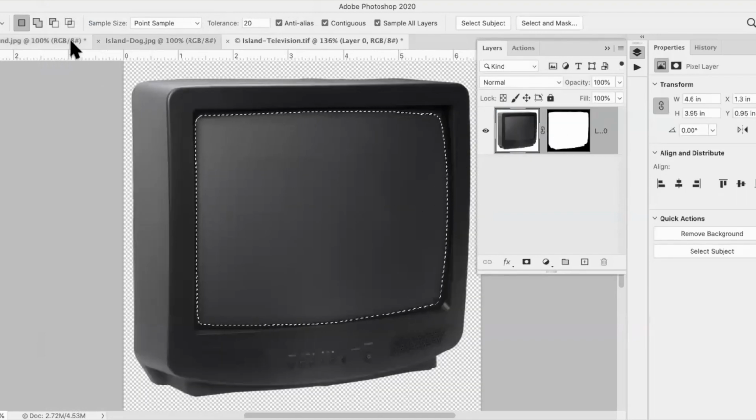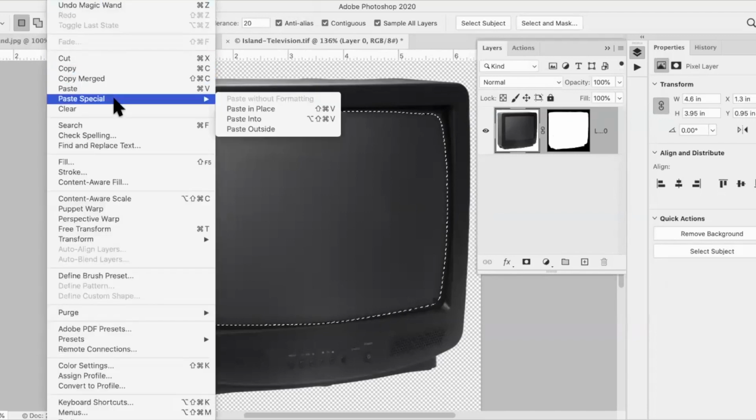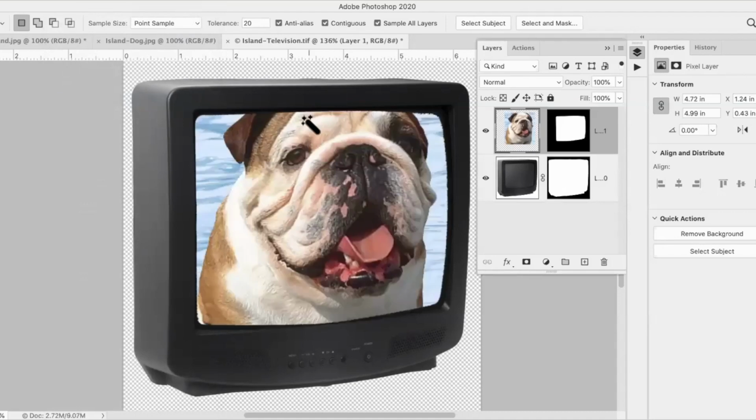And here's the special part. We're going to do edit, paste special, paste into my selection. And when we do that, it automatically creates a mask around the image. Unlike the layer below it, where these are linked together, these are not linked together because we don't want the outside of our television to move, to be revealed no matter what. We might want to move the dog, but we don't want our TV to move. So these are not linked together.